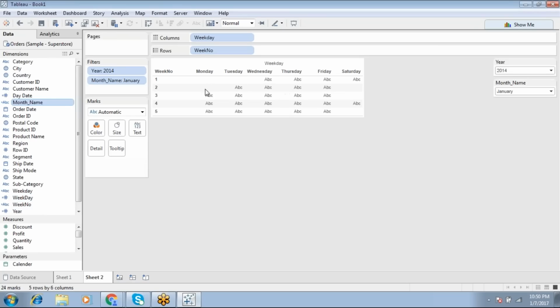So we are getting some blanks, right? It is purely based on the order date, whatever the order date is. On that basis we are going to create this calendar, whatever the week, day, week number. That's the reason why, if you don't have dates across the order dates, we get a blank.